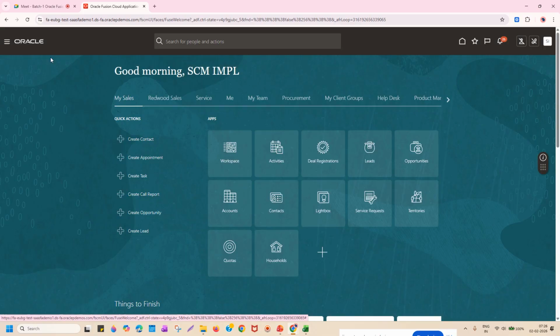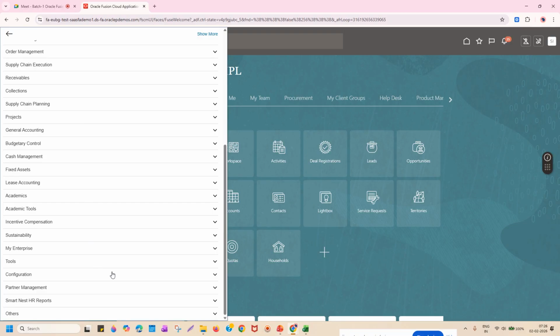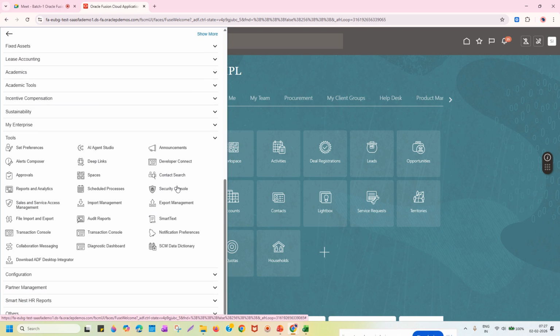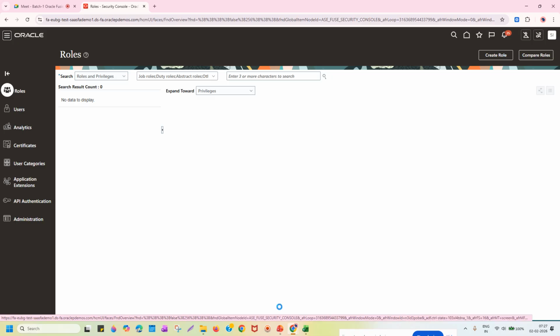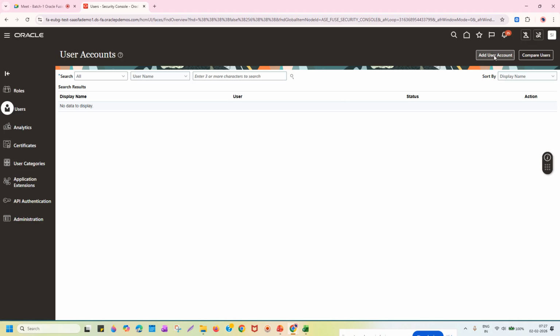This is called the navigation path. Here you can see the three lines, right? I'm just clicking this navigator. This is called tools. And I'm going to security console. Okay. Tools and security console. The next step says just click on users. Okay. You can see here it's mentioned add user account.